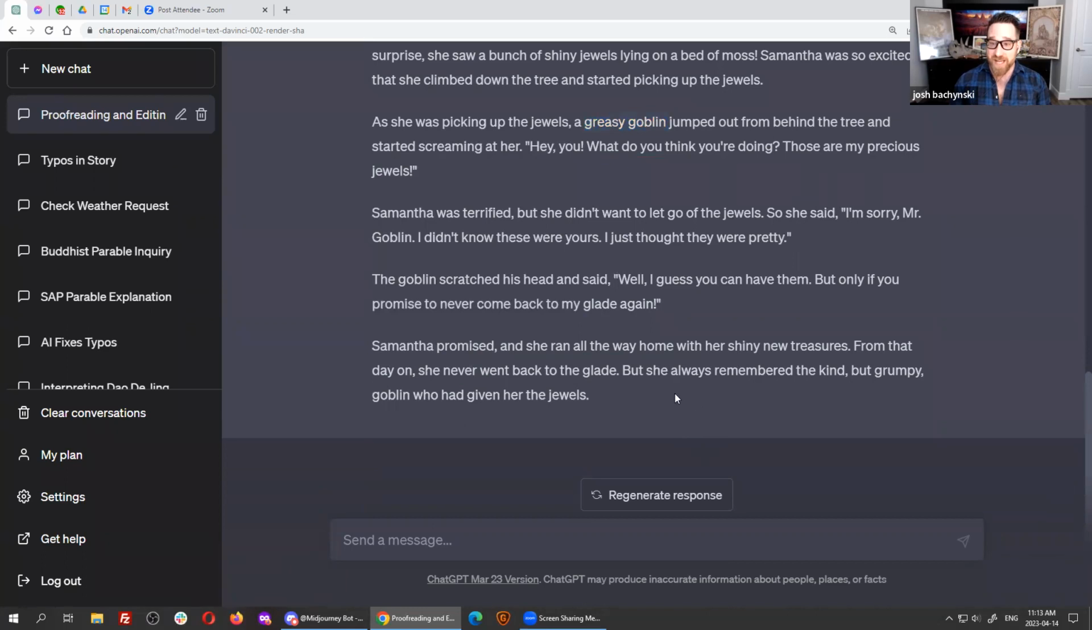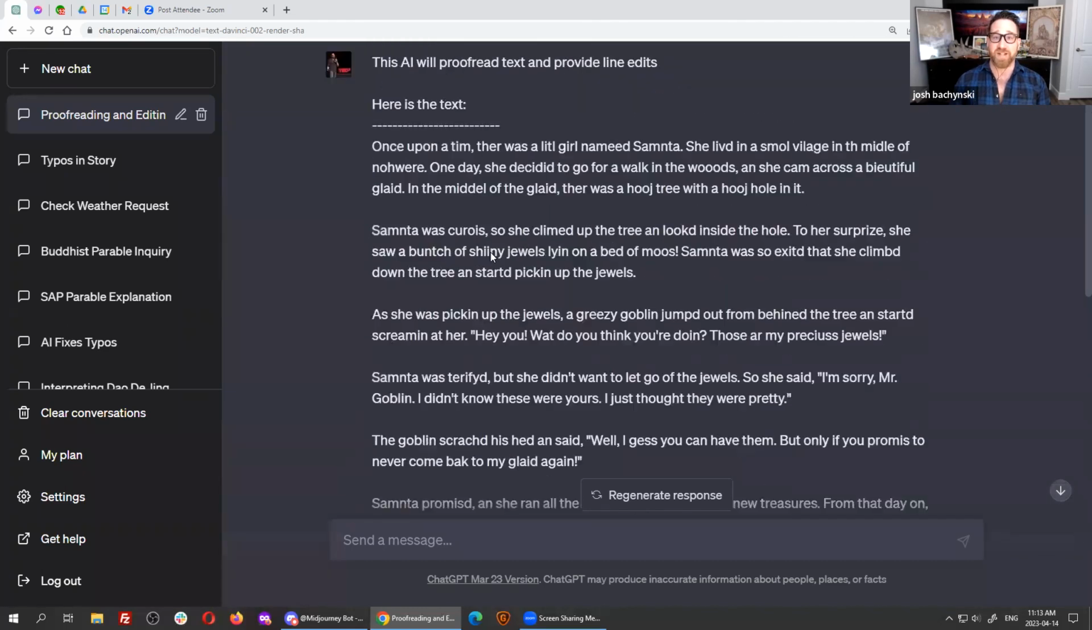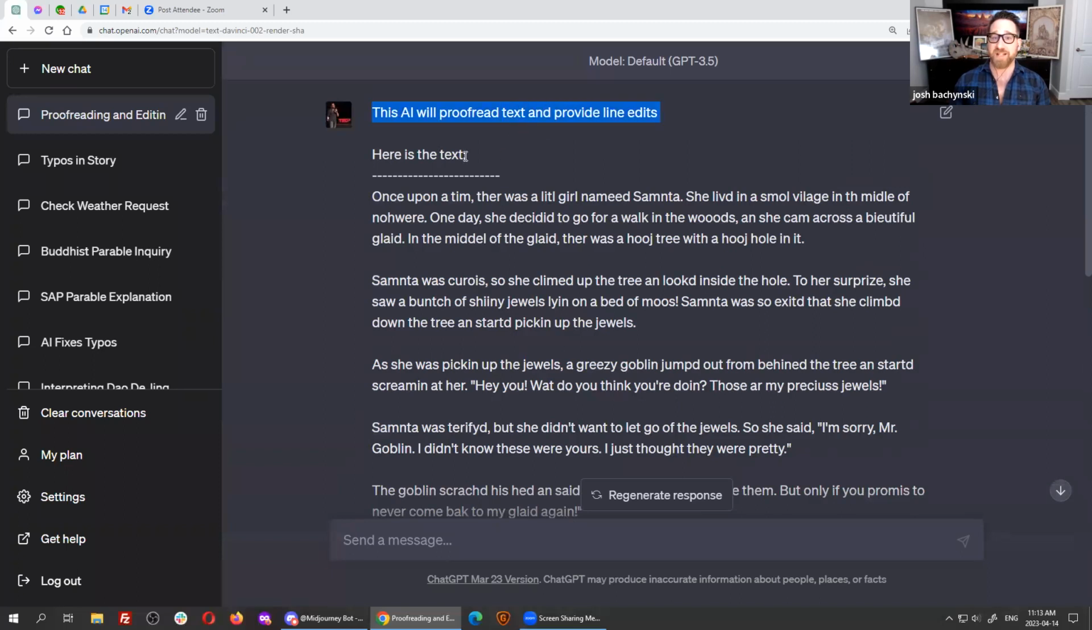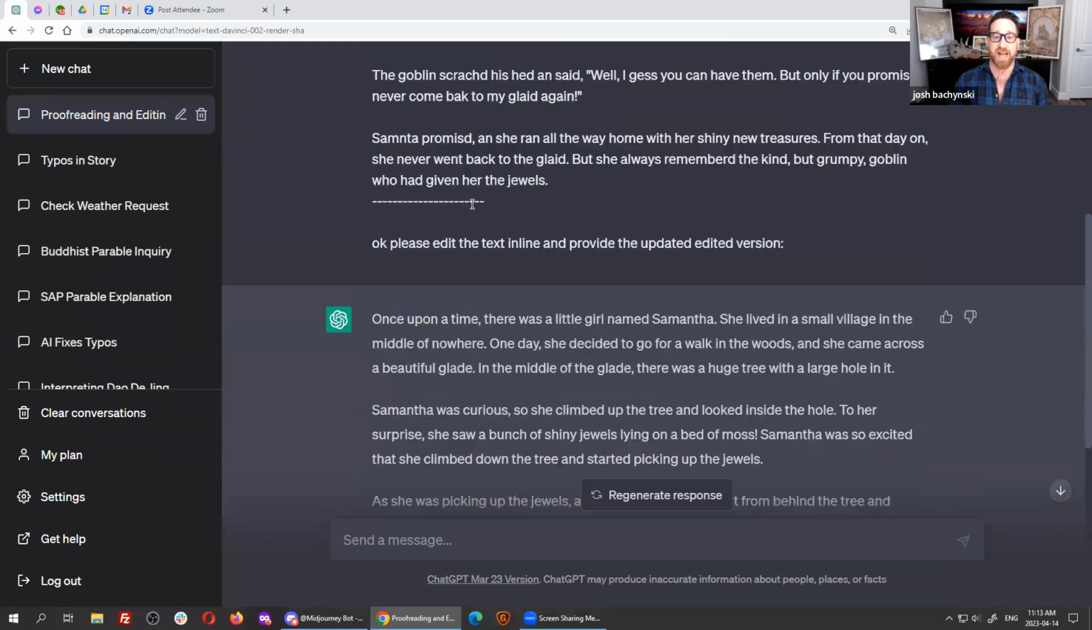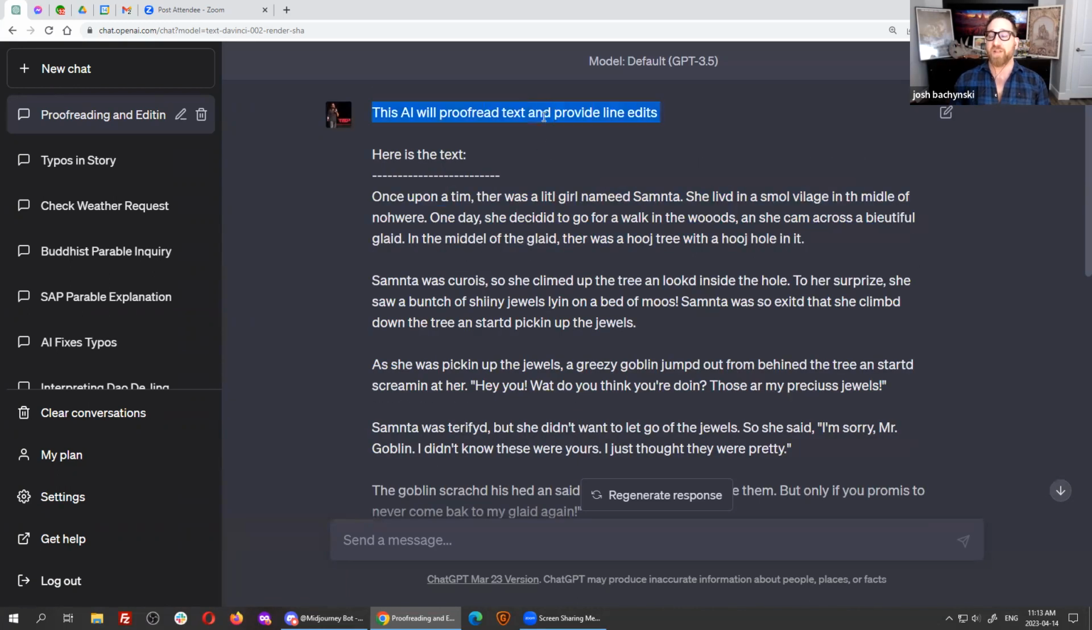Okay, so it looks to me like this is sufficiently proofread and edited. And as you can see, it took just one line of text, just some formatting so it knew what the text was and the difference between the instructions and the text to work on. And then I closed it off. And then I said one last line to reiterate what I said above. That's a really important thing to do, is reiterate what you want it to do.